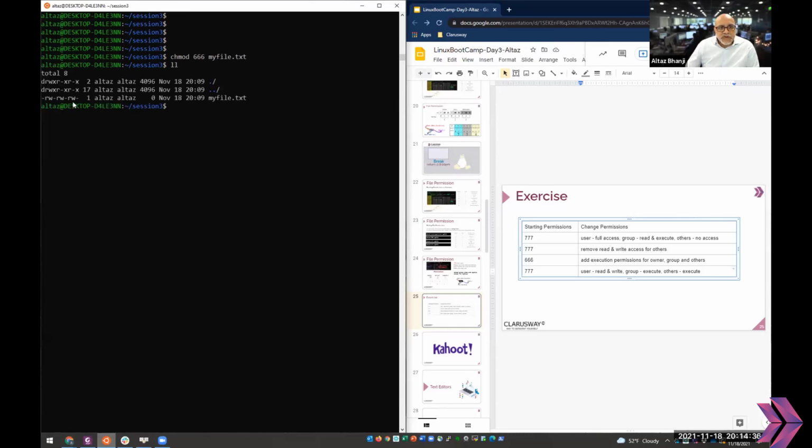Okay, 666, read write for everything. Add execution permissions for owner, group, and others. So I want to add execution permission for everybody now. The easiest way to do that is you don't specify any entity, just chmod +x. That's going to do it for everybody in my file.txt. Okay, so now I added executables for everybody. So it edited for everybody here.